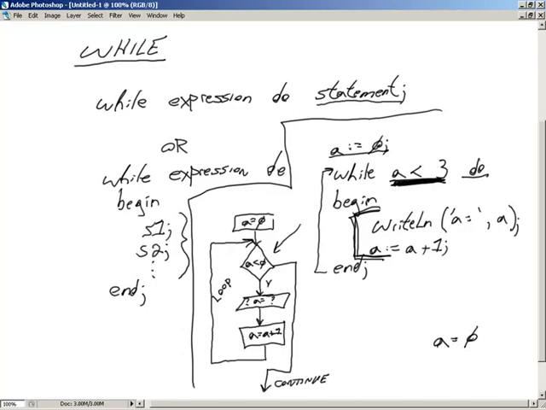So now we've got a 1 in here. Is 1 less than 3? Yes, it is. So again, we begin. We're going to write out A equals 1. And then on this line here, we're going to increment A to a 2. So we come back up here. Is 2 less than 3? Yes, it is. So again, we're down here now.